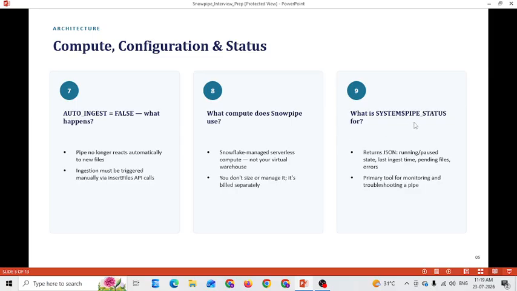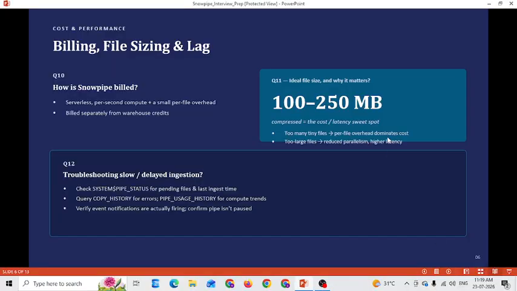Ninth question, what is SYSTEM$PIPE_STATUS for? It returns JSON: running or paused state, last ingest time, pending files, errors. It is the primary tool for monitoring and troubleshooting a pipe. 10th question, how is Snowpipe billed? Serverless per second compute plus a small per file overhead, billed separately from warehouse credits.